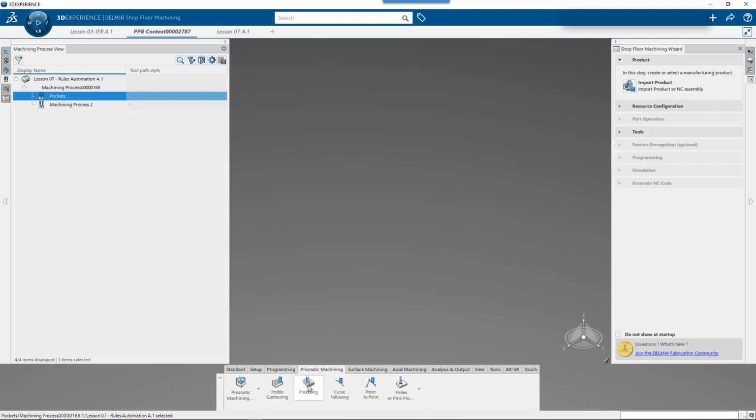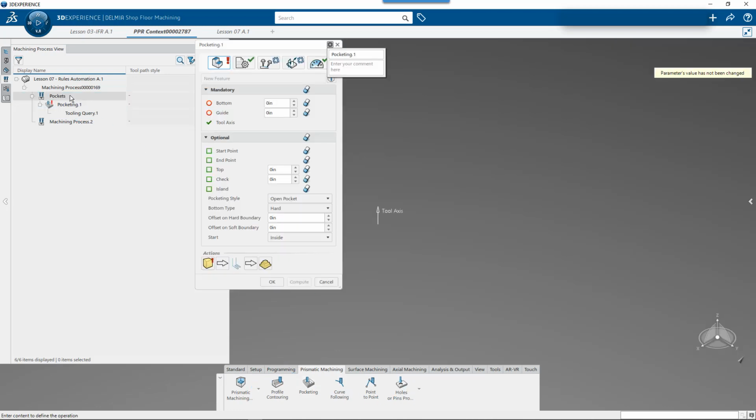And once I have that, then I basically go through and I start setting up the operations that I want to be part of that subgroup. So this one can be internal pocket. And if I had geometry, I could pick it, but the focus of this is not the geometry. The focus of this is setting up how you want to machine the component.